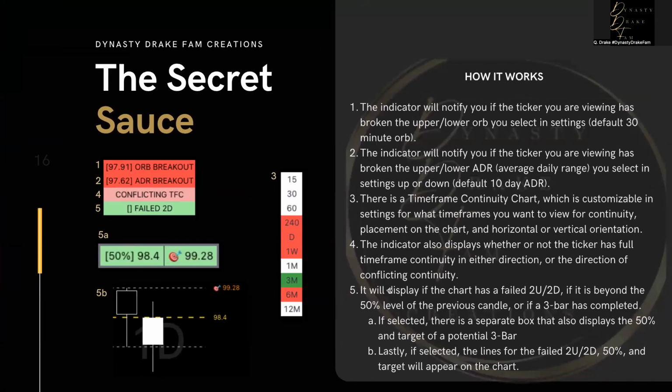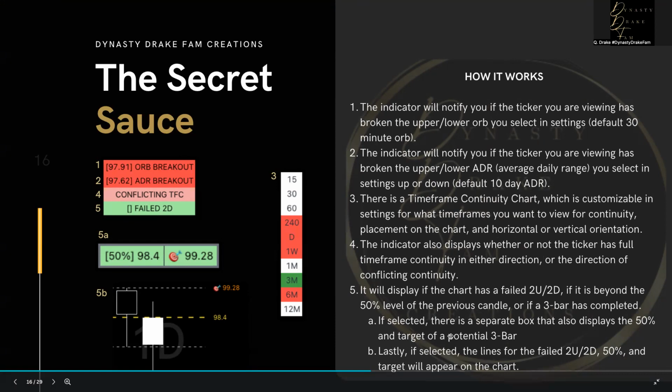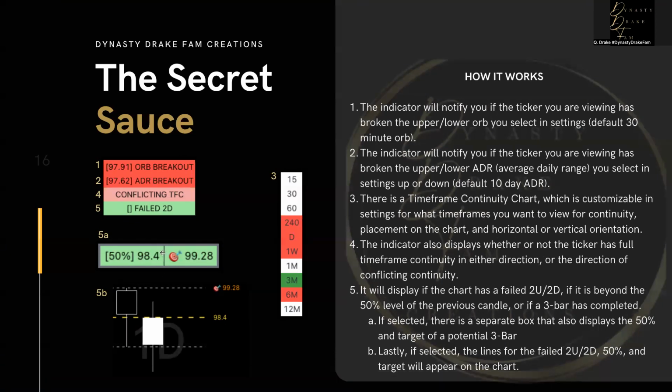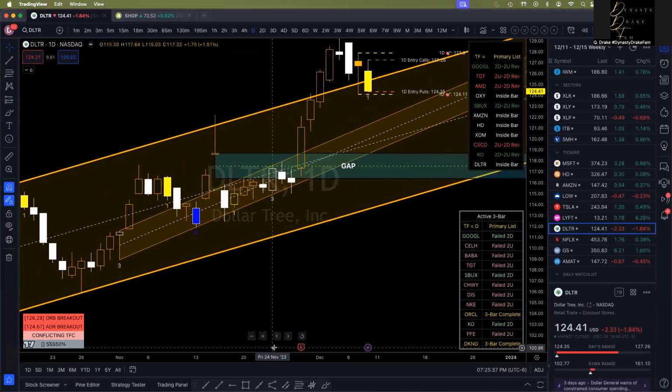And then last but not least, it will display on the chart if the chart has a failed 2 up or 2 down at the bottom here, if it's beyond the 50% level, or if the 3 bar has been completed. If you select this, there's a separate box that will also display the 50% and the target of the potential 3 bar. So that's this one here. It's defaulted to show down at the bottom of your screen.